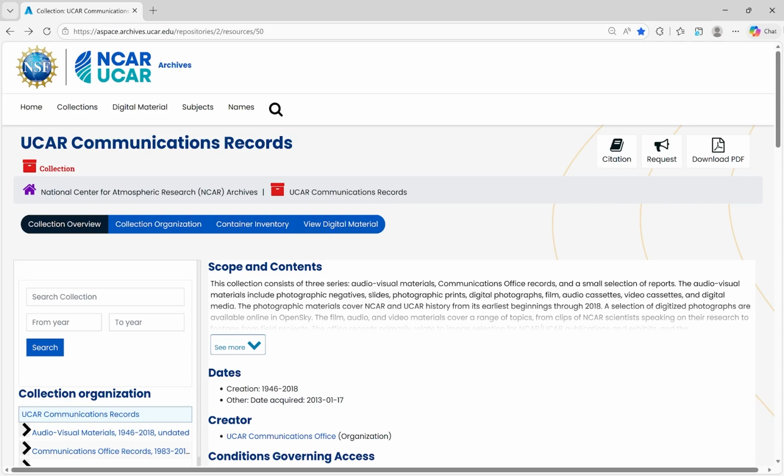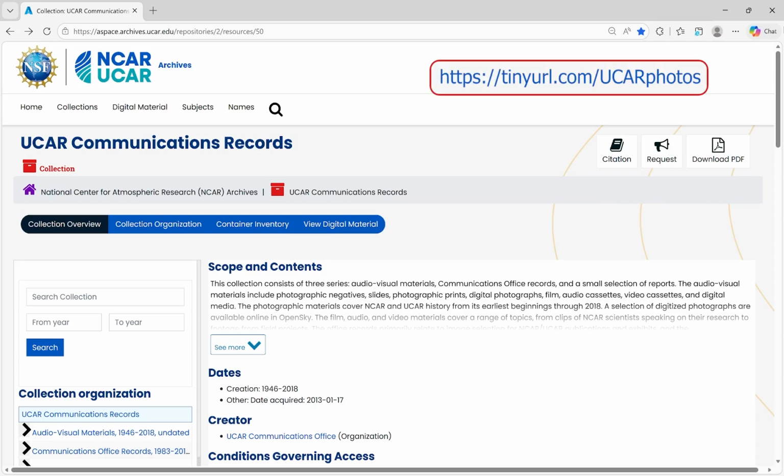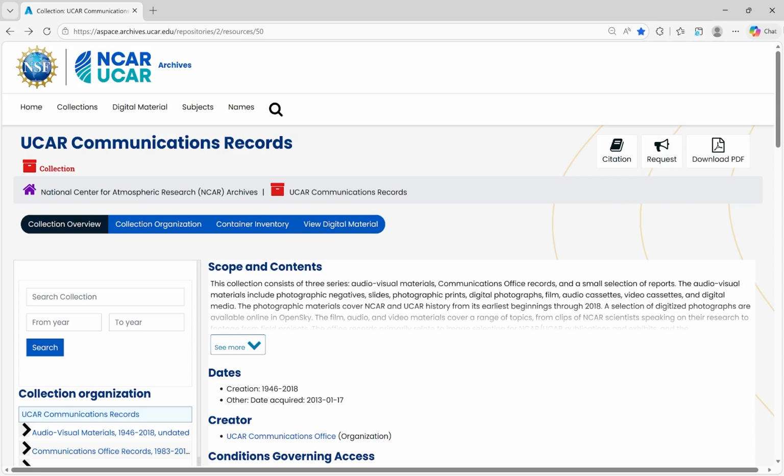To navigate here, you can go to tinyurl.com/UCAR photos, or you'll find the full URL linked in the video description. If you have a topic in mind, enter your search term in the collection search box on the left side of the page. I'm looking for photos of NCAR scientists doing field research, so I'll enter field research.